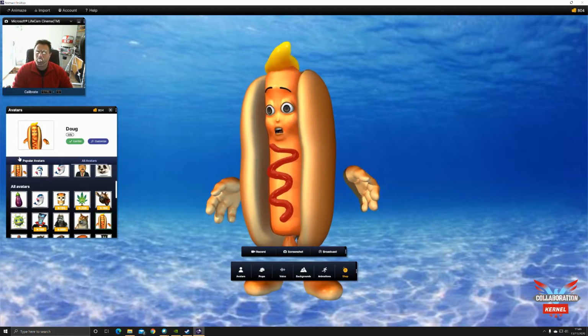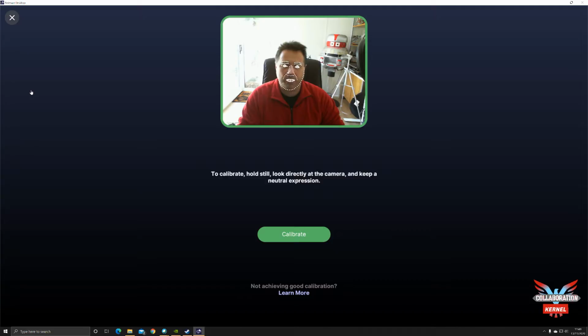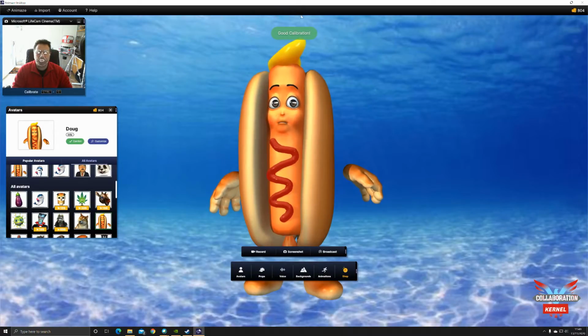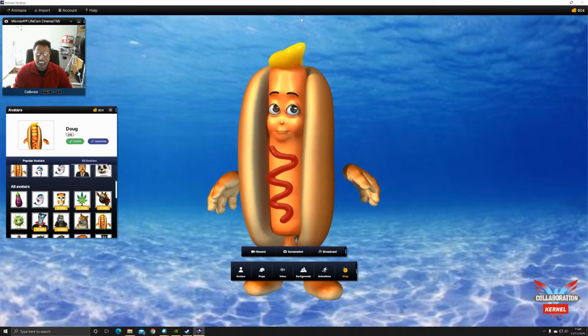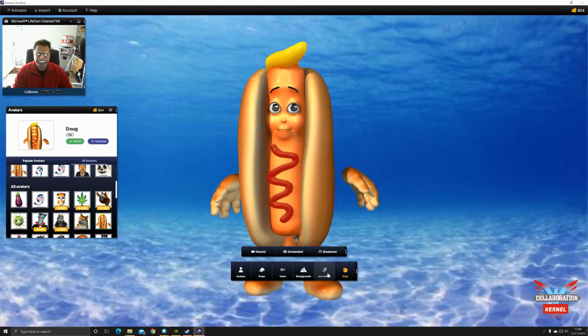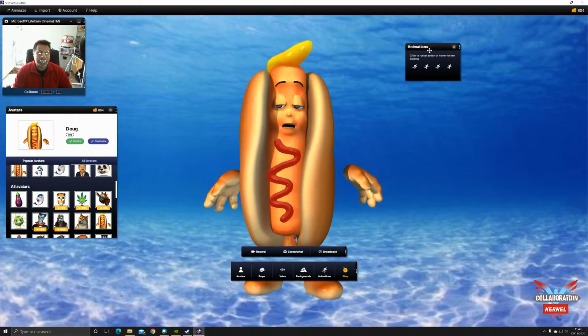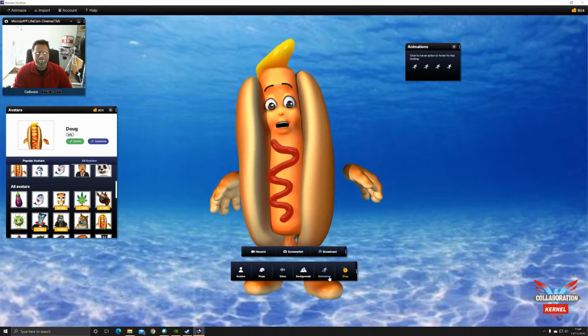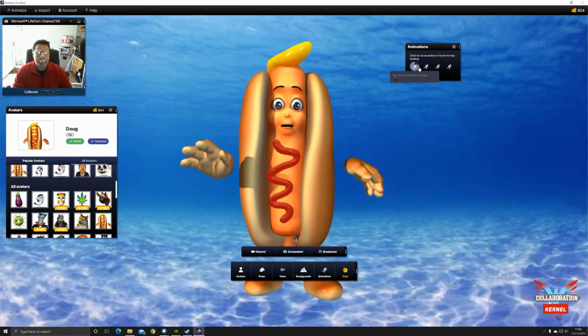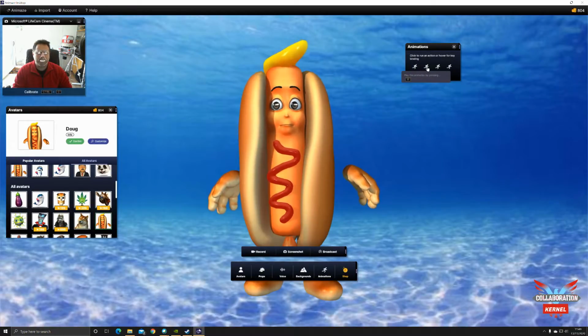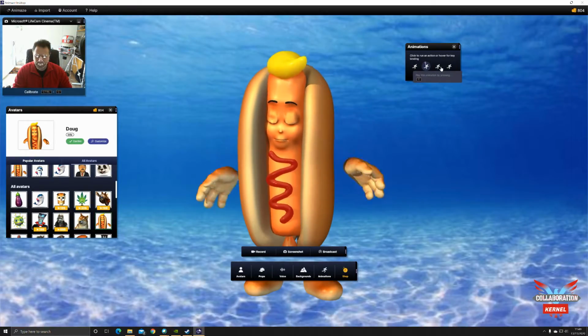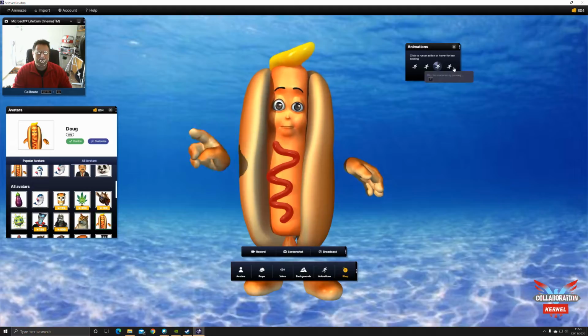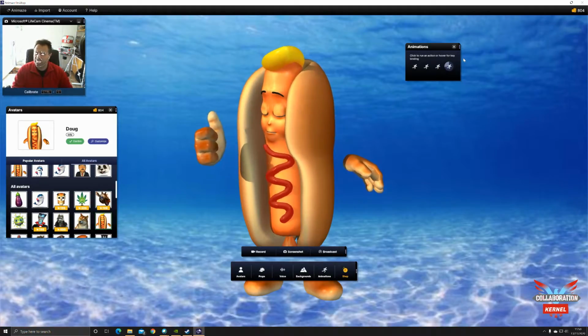underwater. You may want to do a calibration. Click on calibrate, neutral expression at the webcam, click calibrate. Good calibration, and then your avatar will start animating itself as per your facial expressions. Don't forget animations down here as well. Again, you can wave, hit W as well. Look, all these different animations you have that you can use to embellish your meeting experience.